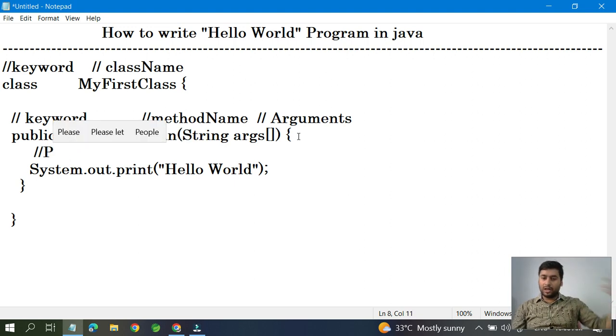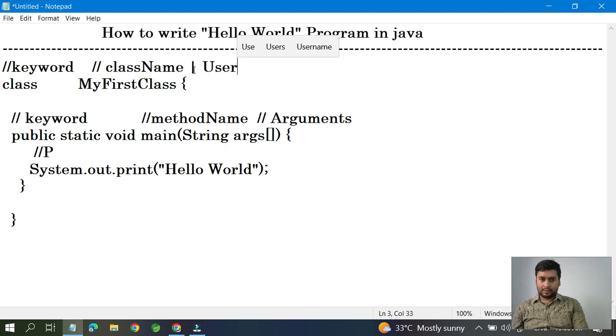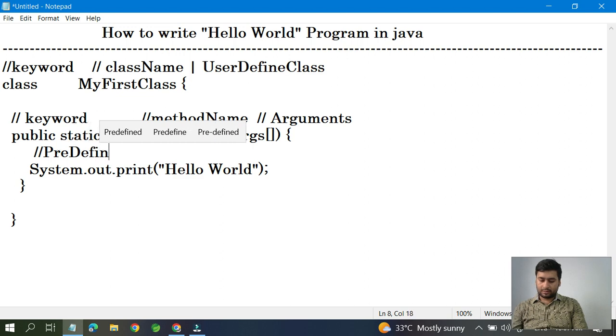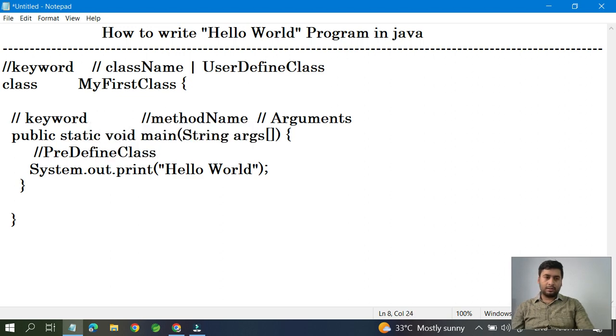Predefined means already available, or user defined means we created. So this class, you can say this class is a what? User defined class. Or this class, system, is a predefined class. So system is a predefined class, out is an object reference variable.